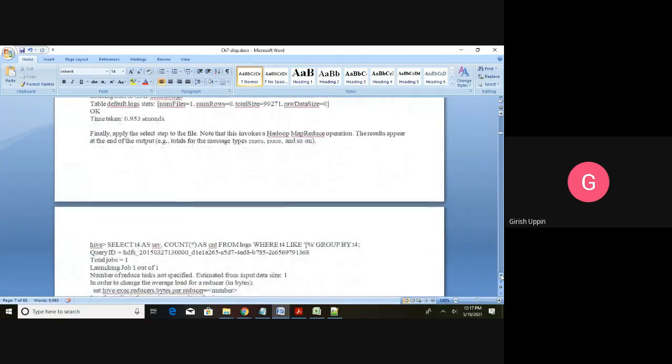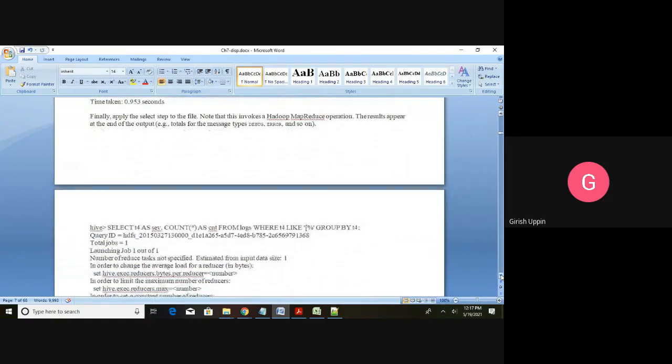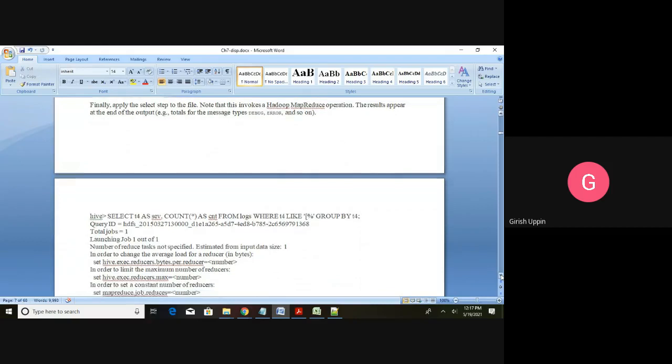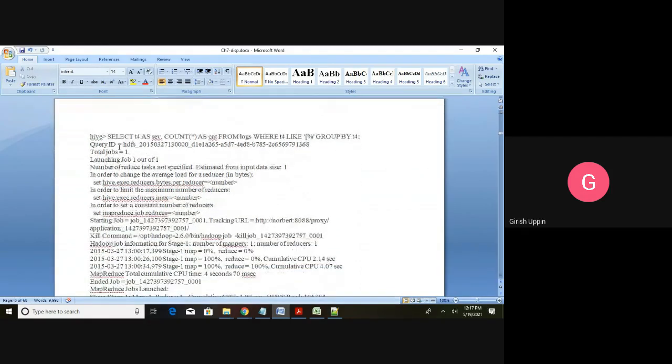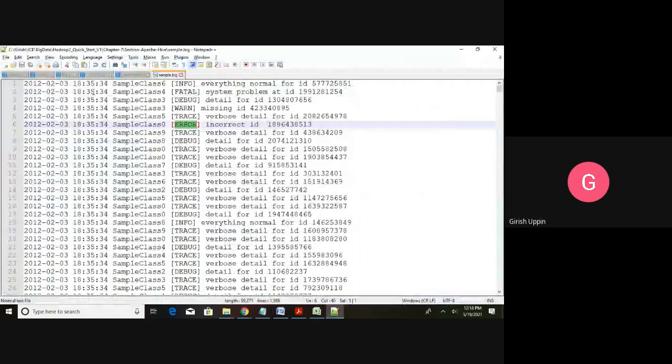Note that this invokes a Hadoop MapReduce operation. The results appear at the output. Now the next step is we are going to run the query. You can see here, select T4 as sev. This is the alias, that is the severity. So T4. You can see here T1, T2, T3, T4.